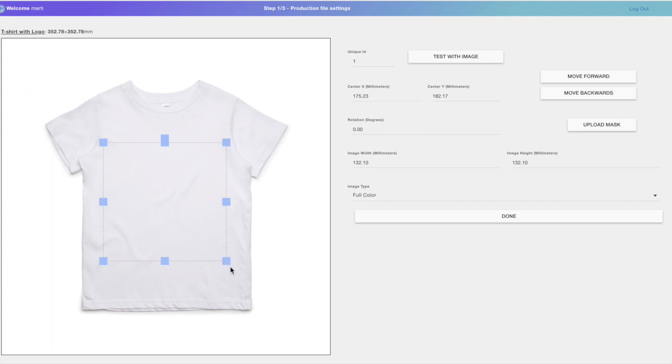So it's very important that you position the image placeholder where you want pictures to be uploaded. For example, I want the pictures to be uploaded on the chest of this t-shirt and nowhere else, so I'm going to position the placeholder here.